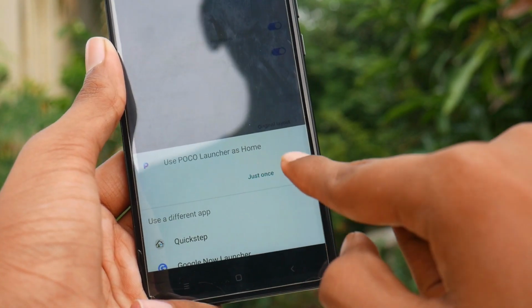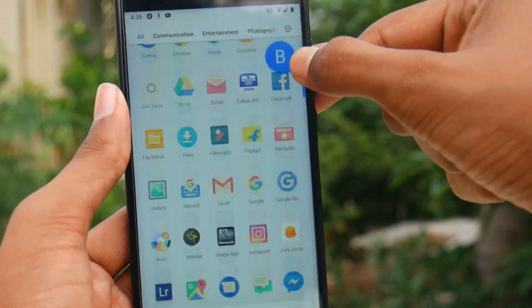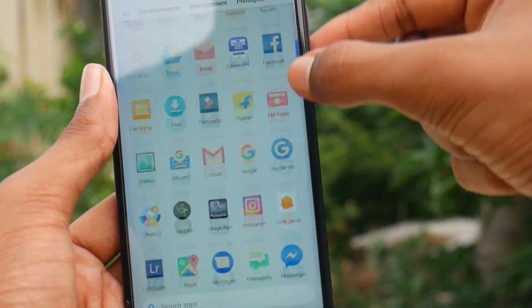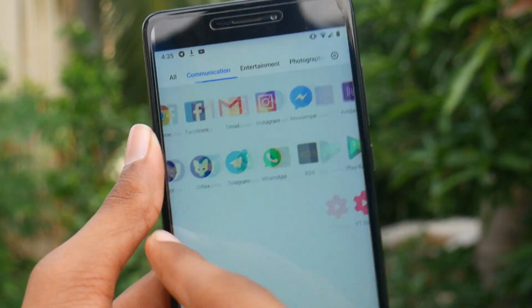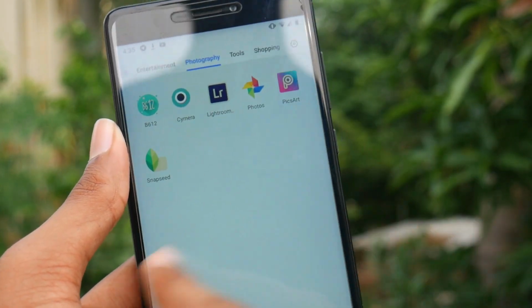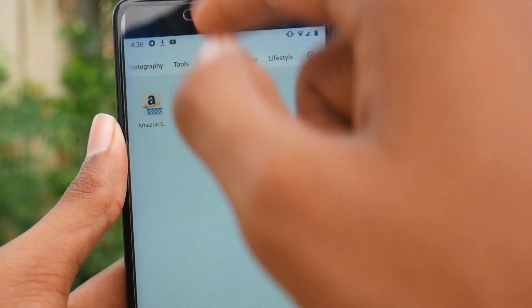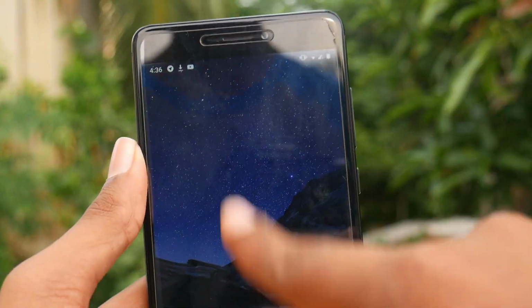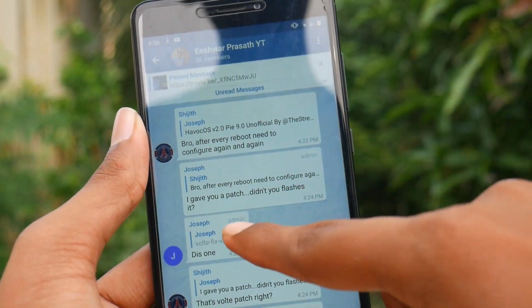And when we get into the app drawer, as you can see, when we scroll through over here, we get the usual Pixel way of scrolling, and when we scroll horizontally, we get these different sections like communication, entertainment, photography, tools, and all those other things, and these are arranged according to these sections. The POCO Launcher is pretty much smooth.